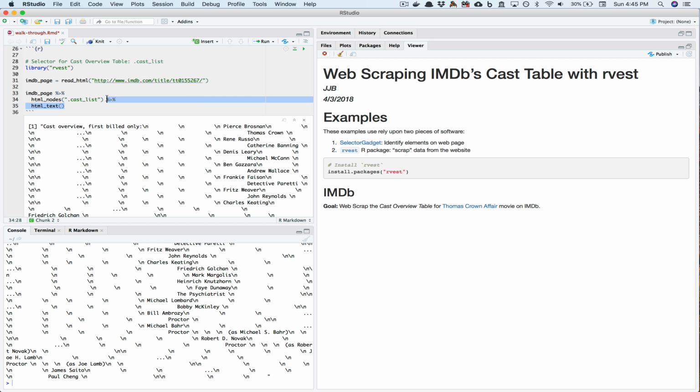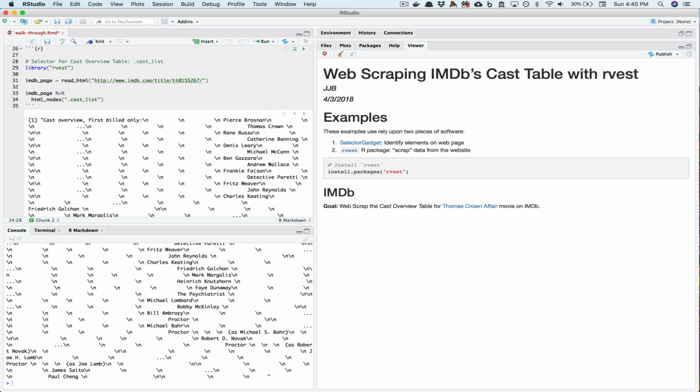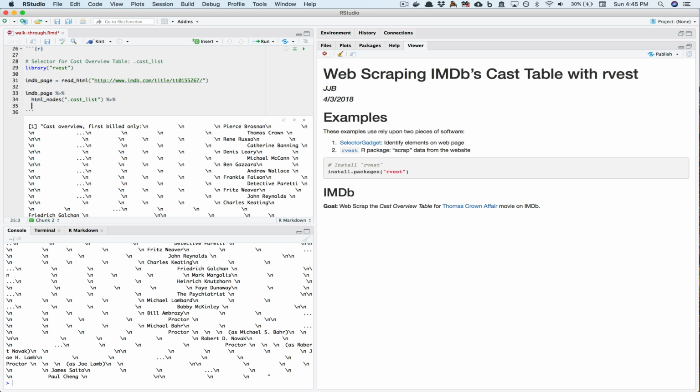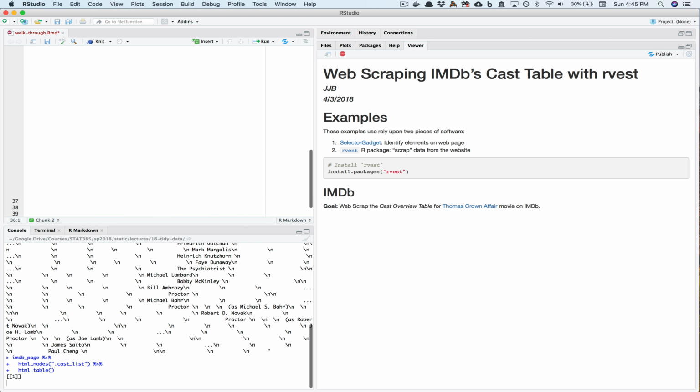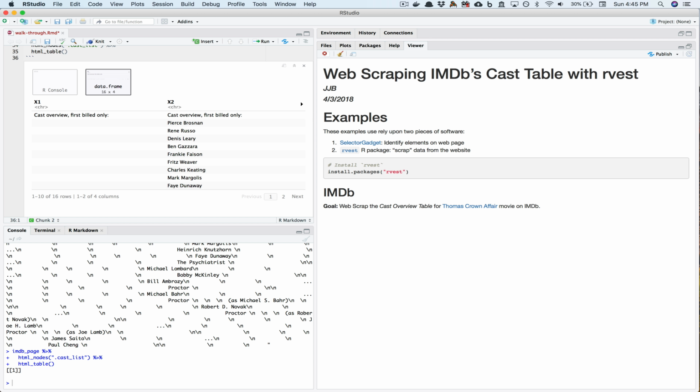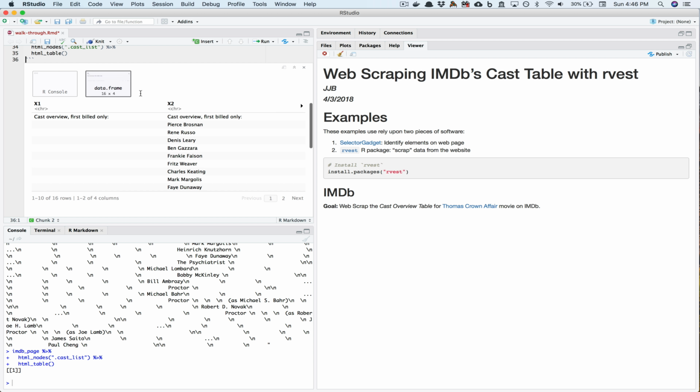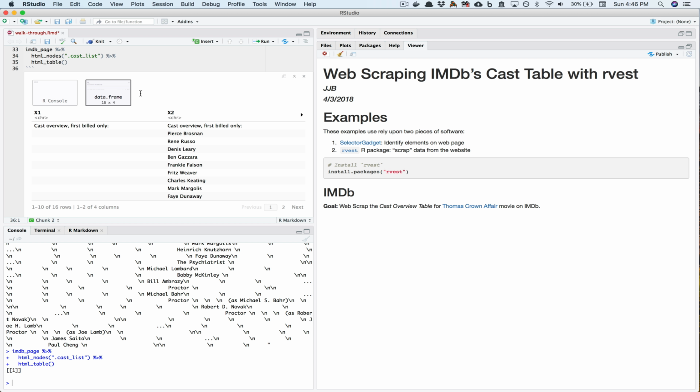So instead of using this HTML text, which is just extracting all of the text between the two tags, we're going to actually pipe this into HTML_table. And if we go ahead and run this, notice that we end up getting a much cleaner and richer format. So here it looks as if we've basically managed to obtain a data frame.